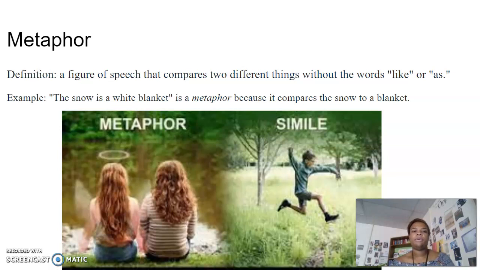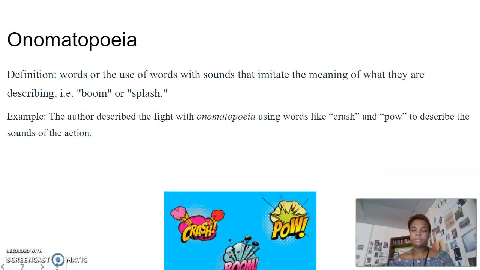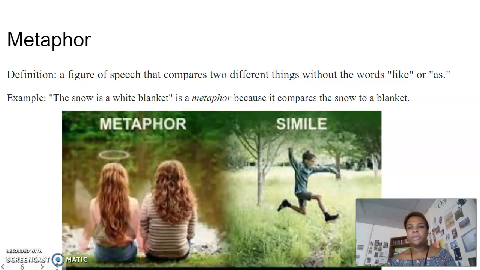Metaphor. Metaphor is a figure of speech that compares two different things without the words like or as. The snow is a white blanket is a metaphor. My best friend is an angel is a metaphor. My friend can jump like a gazelle is an example of a simile. So again, metaphor does not use like or as, but a simile does. A metaphor is a comparison of two different things without using the words like or as.